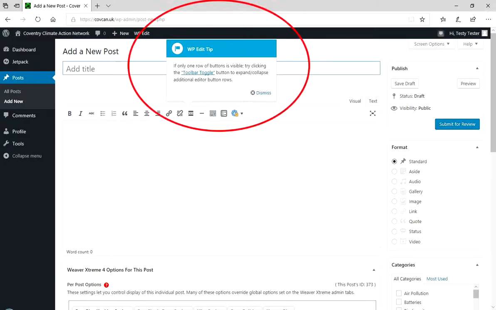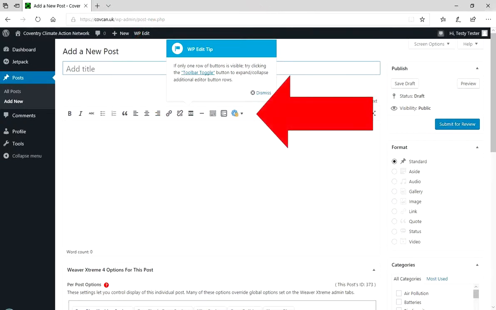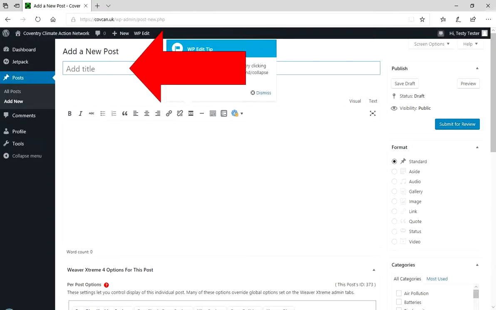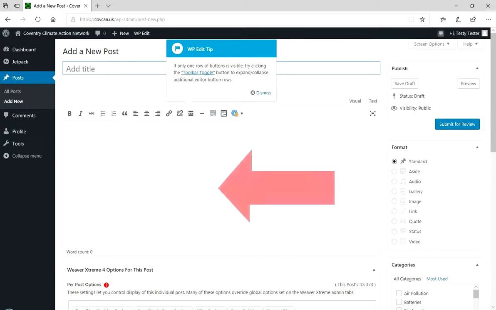The first time you come into this screen, it shows you the WordPress Edit tip. We will come back to that in a moment. The Edit tip is pointing down at a row of buttons. This can help you to edit your post. Above that row, there is a place where you enter the title of your post, and below it is the area where you will write the text of your post.